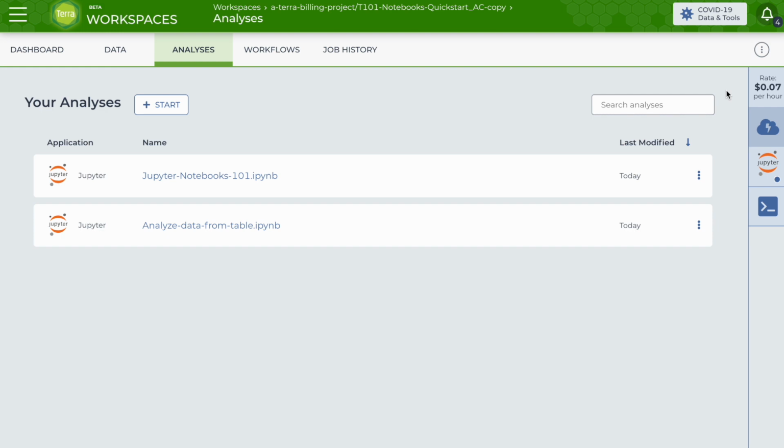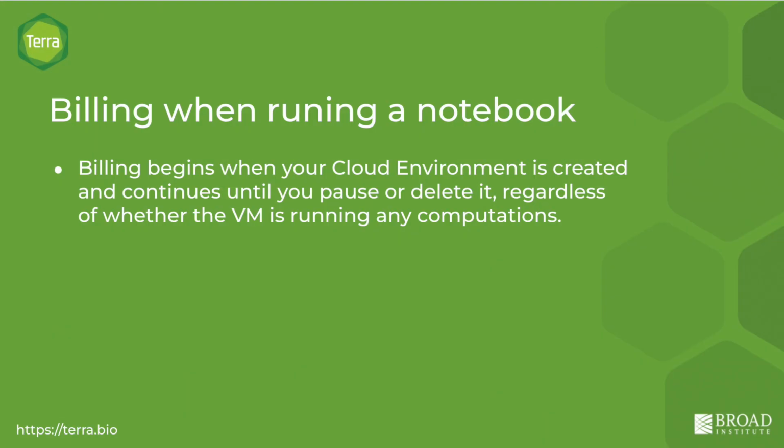When you click Create, it will take a few minutes for the Jupyter Cloud environment to start. During this time, Terra is asking for and setting up the Google resources for the virtual machine that's going to run the notebook. You can also get to the Jupyter Cloud environment pane by clicking on the notebook name. Billing begins when your cloud environment is created and continues until you pause or delete it, regardless of whether the VM is running any computations.